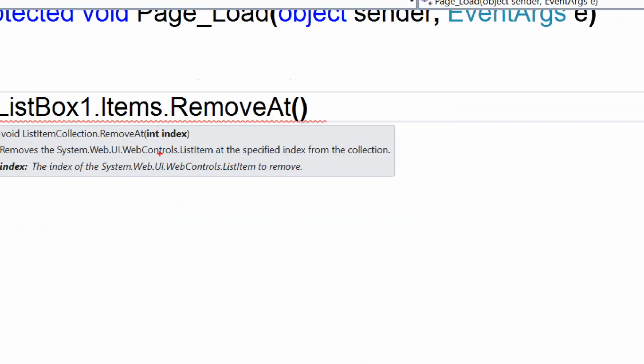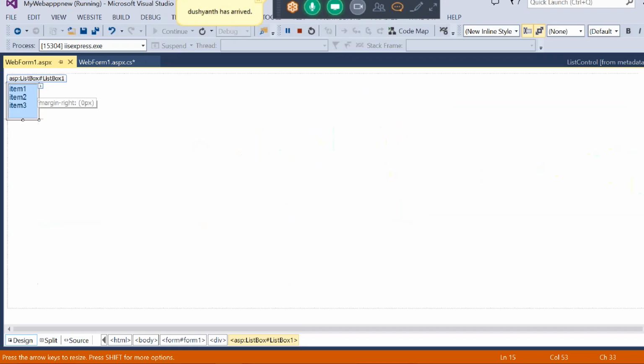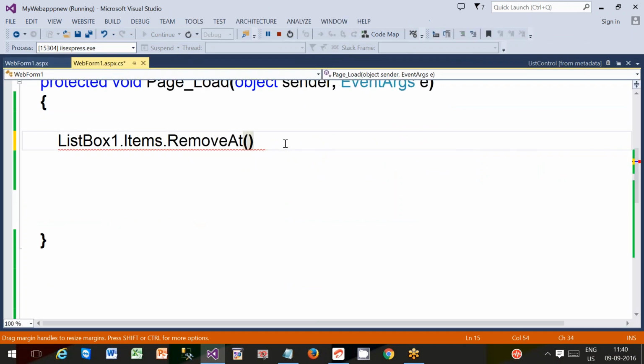RemoveAt of. My question is, I want to remove item 1, then RemoveAt of what? Zero. Index value 0. I want to remove item 2, RemoveAt of what? 1. I want to remove the third item, RemoveAt of what? 2. You can observe, RemoveAt of 2.